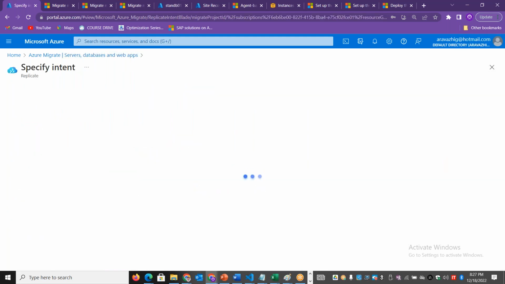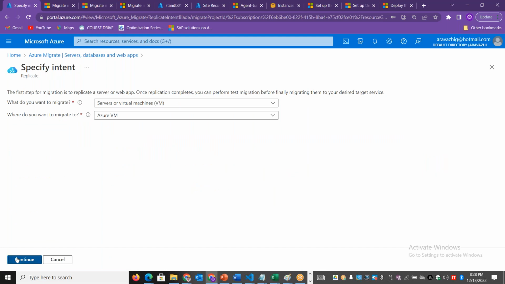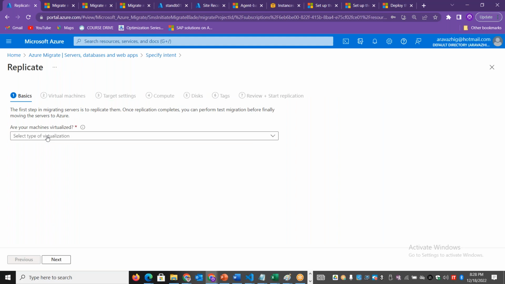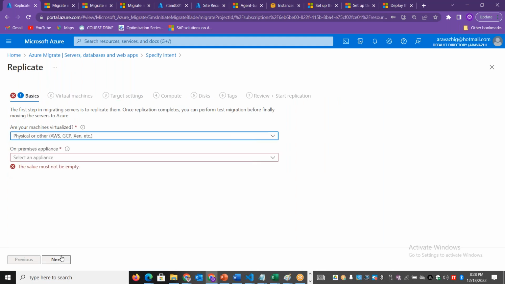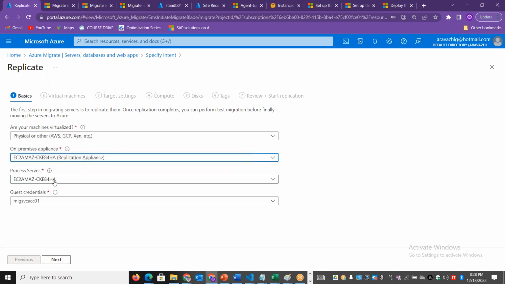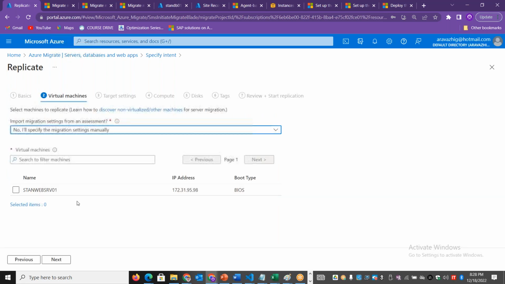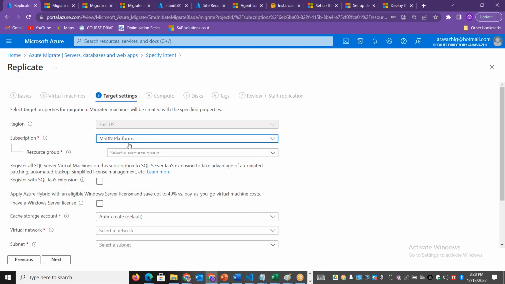Click on replicate. Wonderful. Okay, Stan Web Server 01. At last we have got that source machine on the Azure side. We can select, click next. It is asking me where to migrate. I'll select the Stan resource group.